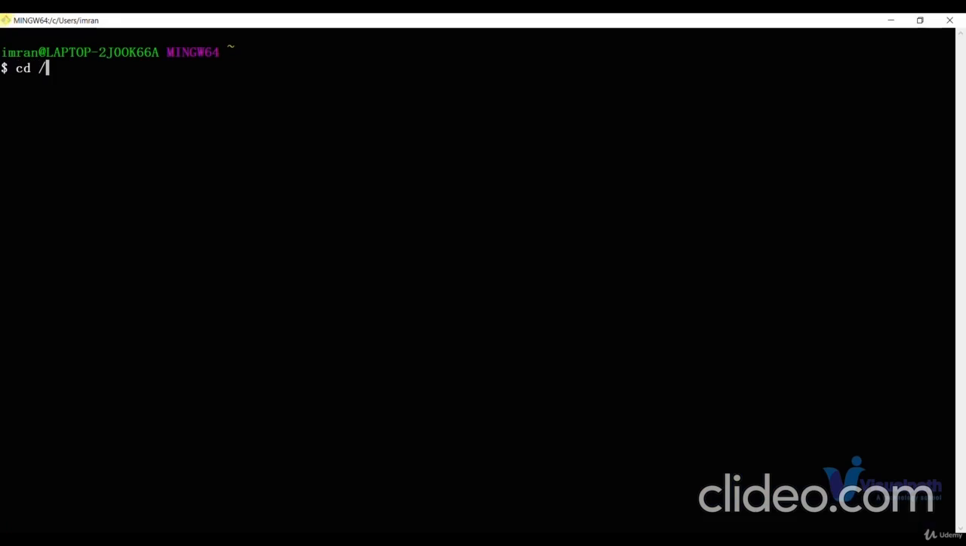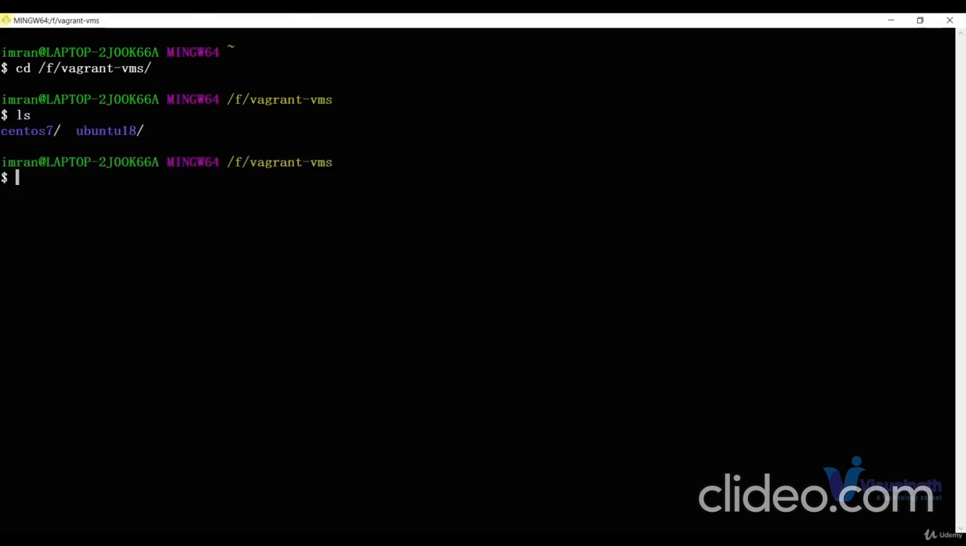So let's go to my F drive. Vagrant VMs, and I have two directories, CentOS 7 and Ubuntu 18. Both have their own Vagrantfile. So let's go to Ubuntu 18.